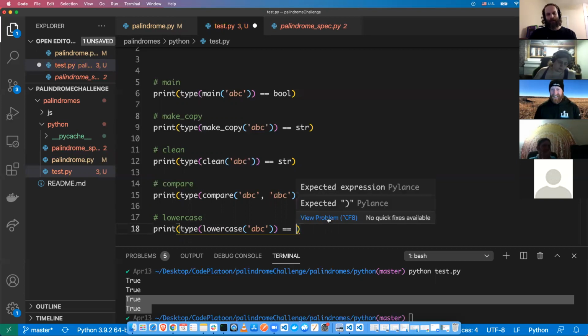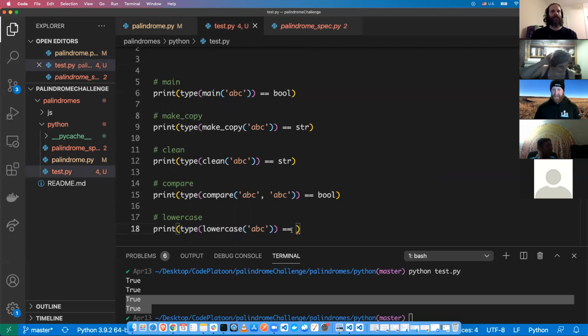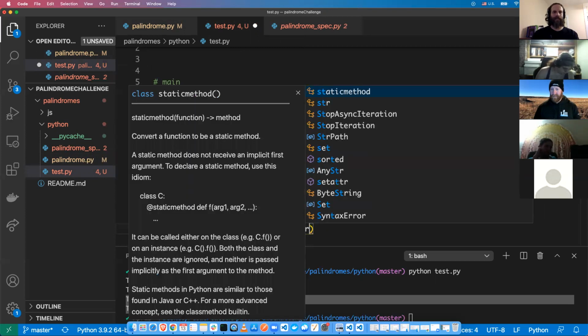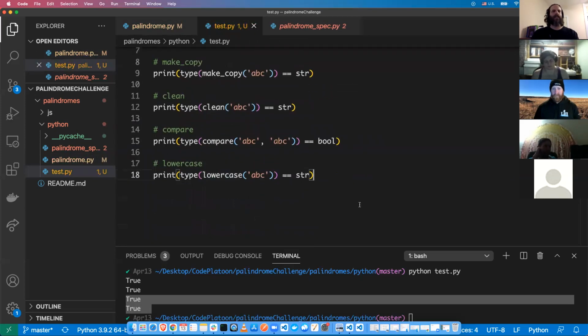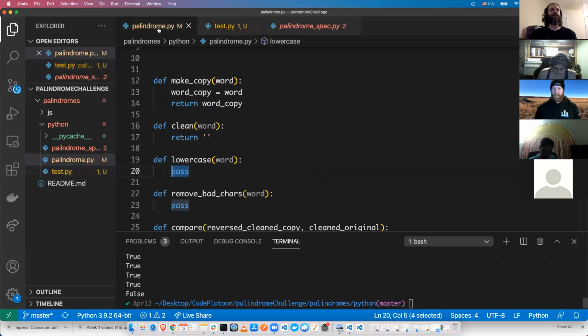I don't want to spoil the surprise, but I am going to check the type again. So lowercase is going to take a word, and it's going to return a string. So it's going to take a string and return a string. All right, so we'll run this. It fails. We'll go back here.